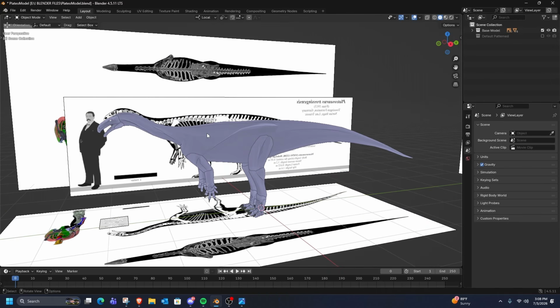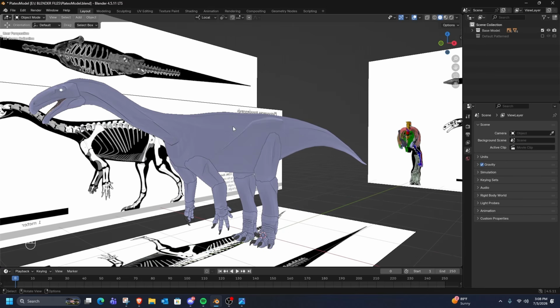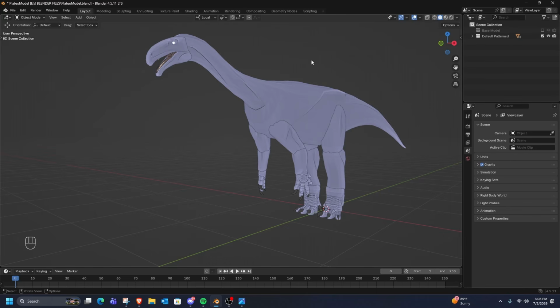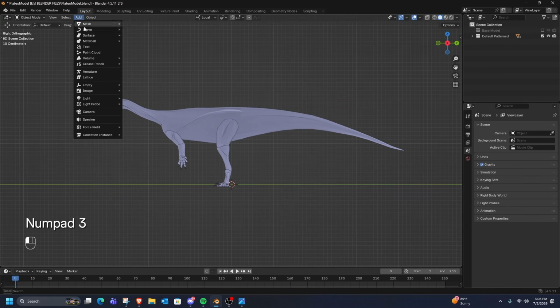And I always recommend doing this. Always put a backup of your base model, because you don't know when it could save you if you mess something up. But now that we have this here, I'll go ahead and import my reference.